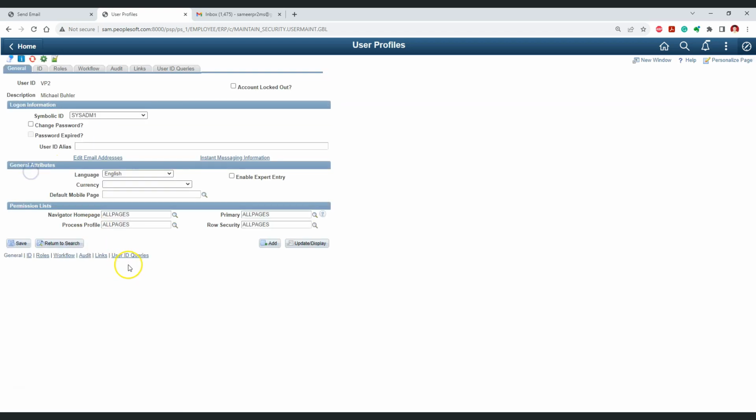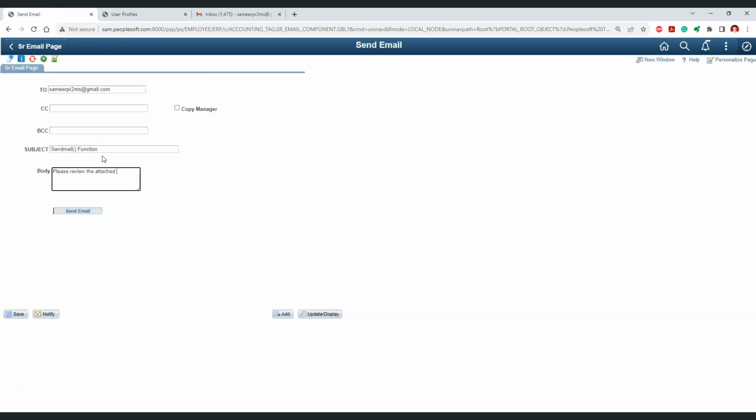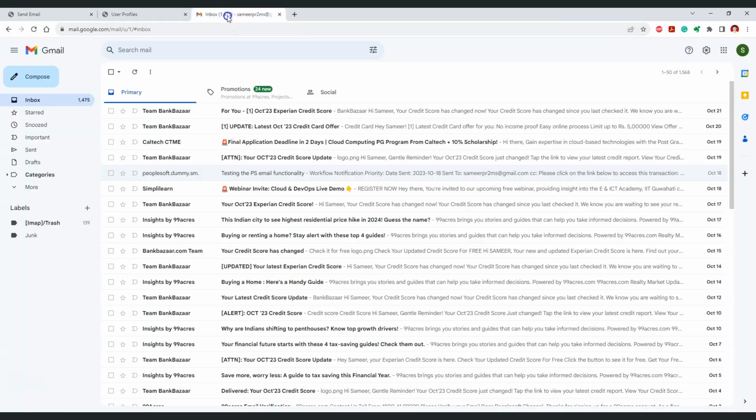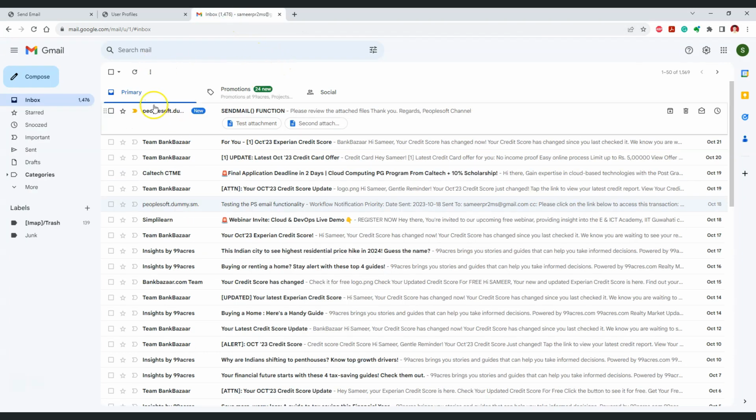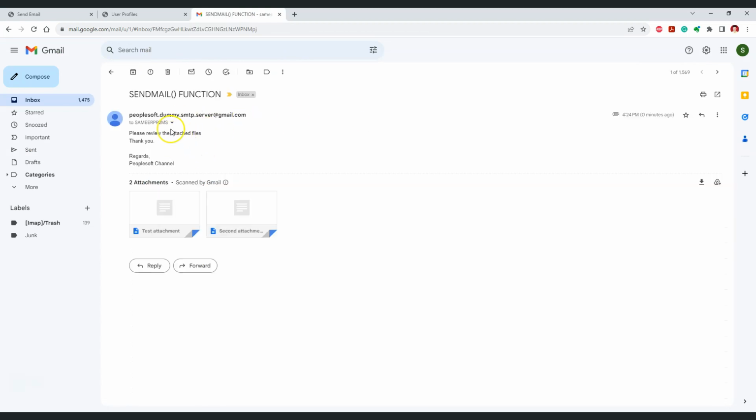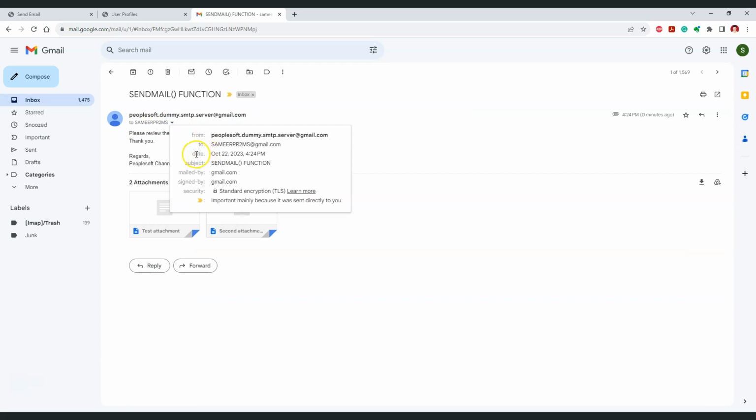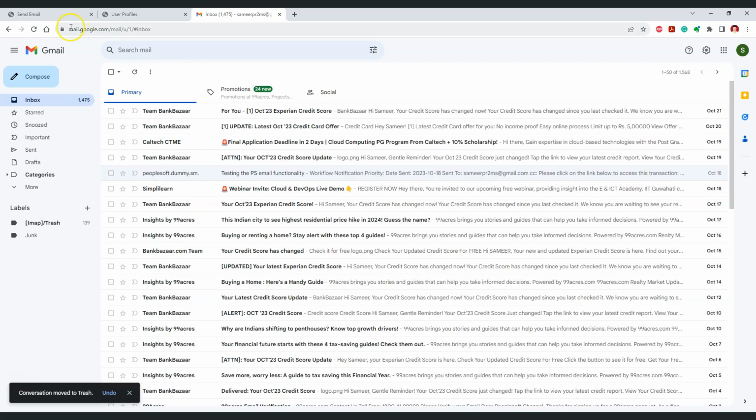All right. So let's send an email. Let's see what happens if we send an email without checking this checkbox. So we received a new email from PeopleSoft, and this is the email. If we check the distribution list, there is no one in the CC. All right, let me delete this email.